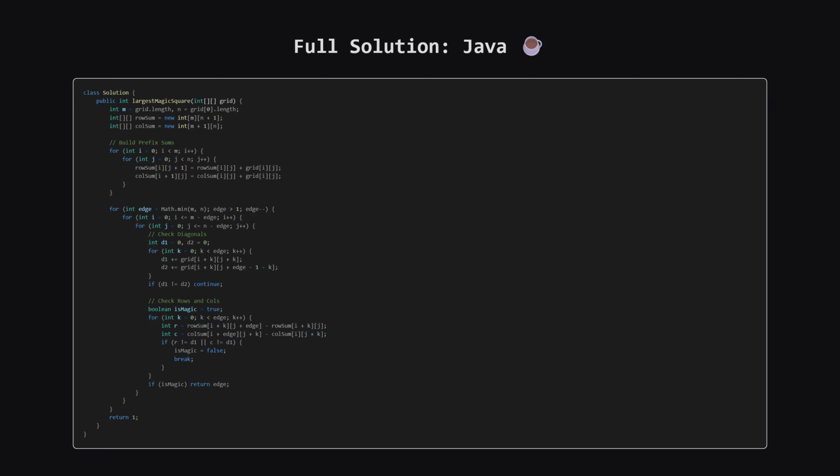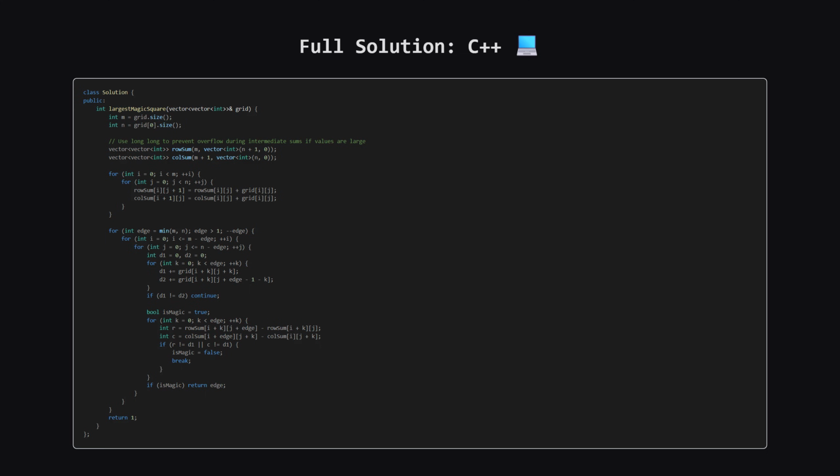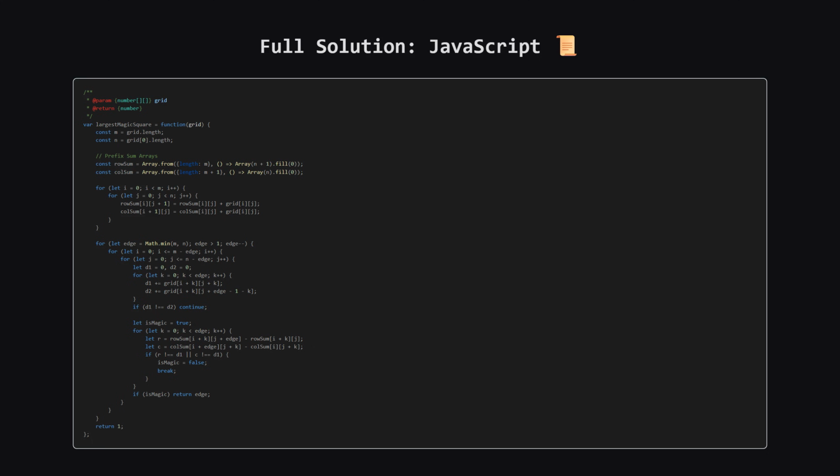Here is the full solution in Java. It uses 2D arrays for the prefix sums. You can pause here to review the implementation details. Next up, here is the C++ version. We're using vectors of vectors for the grid and prefix sums. Again, feel free to pause and check the syntax. And finally, here is the solution in JavaScript. The logic is consistent across all languages, so hopefully, seeing it here reinforces the concept.